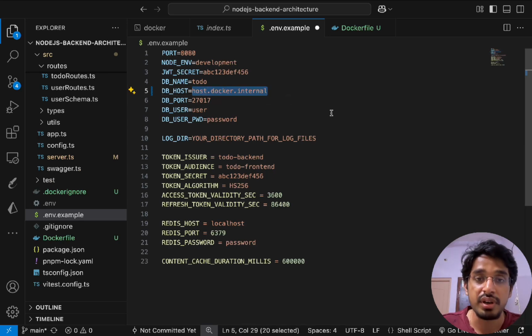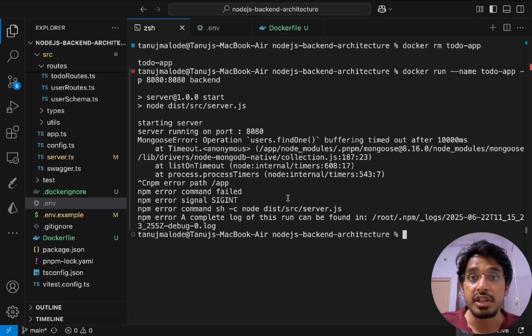Now if I save this, make sure you are actually using the real .env file, and this is just the example. Now that we have changed something within our code, we need to rebuild our image.